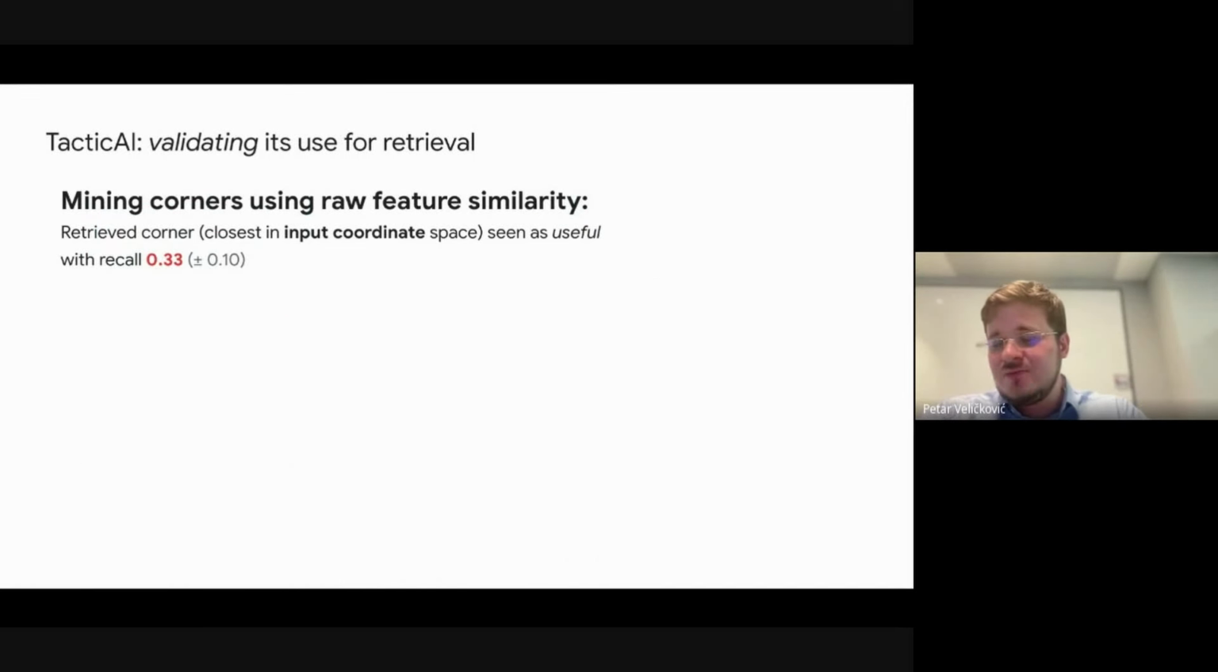So we needed a baseline. We took just one baseline. It's not the best baseline in the world, but it's just a simple measure of what a team might do with simple data analysis on the corner data they have, right? So let's just mine the closest corner using raw coordinate similarity, right? So like find me a corner where the players are roughly in the same place as much as possible. If you retrieve a corner based on this metric, humans only find this useful about 33% of the time.